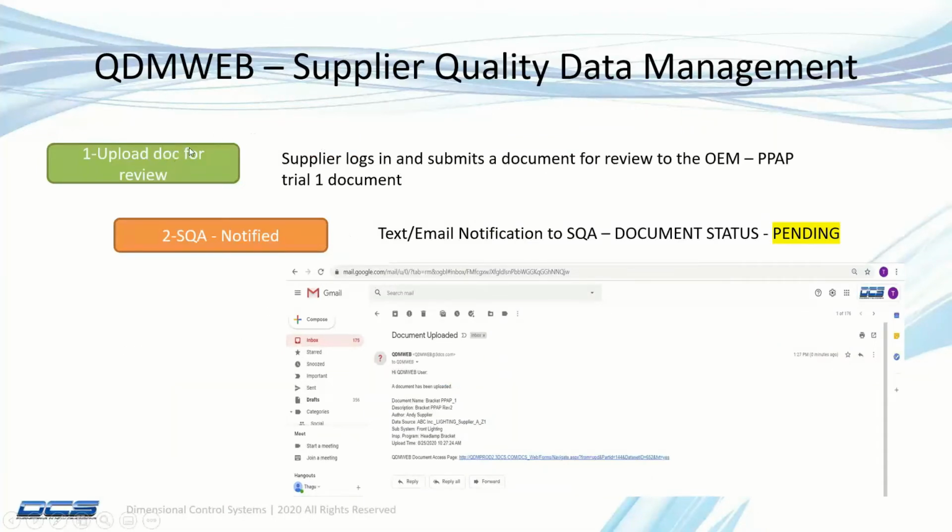So we're going to look at uploading a document, an OEM PPAP trial document. We're going to do steps 1 and 2. Rishi is going to upload a PPAP document, trial 1, from supplier A, and I will log in and get a notification saying there is a document waiting for me, with a status of pending. So let's do that. I'm going to make Rishi the presenter.